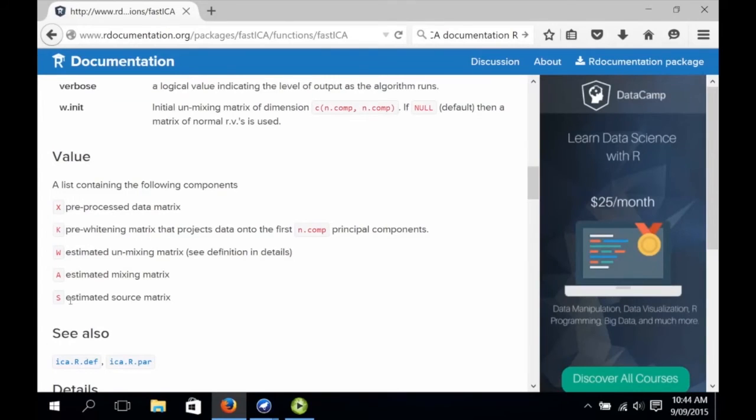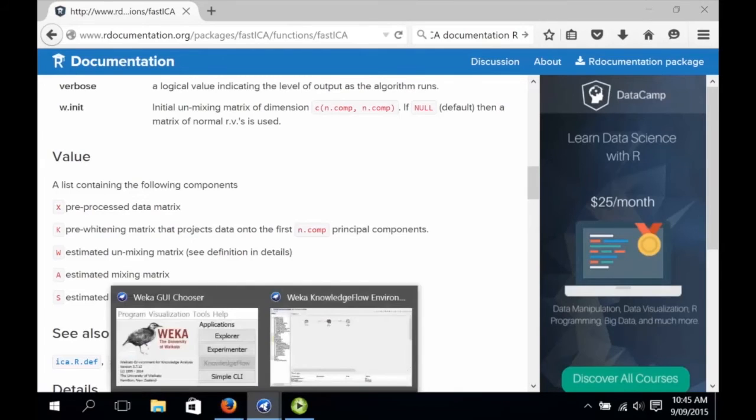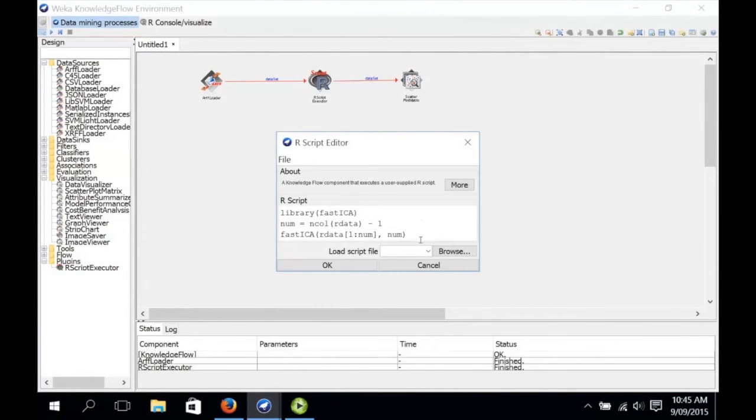What we want here is the estimated source matrix. The source consists of the estimated components, the independent components. So we want to use the S value from the result. And we can get that value by adding $S at the end of the invocation of the function. So this will extract the independent components from the result.